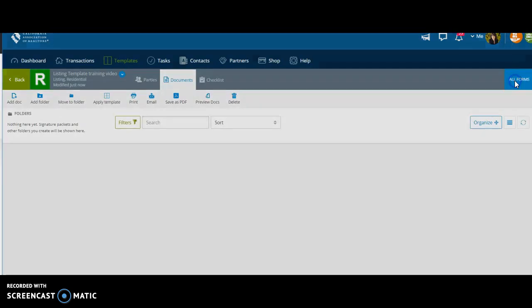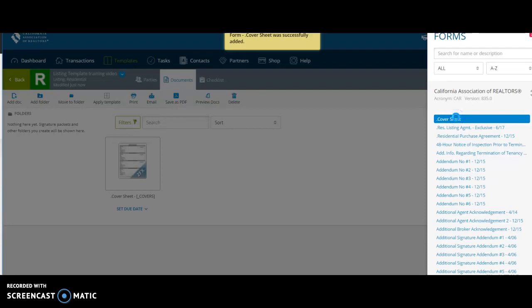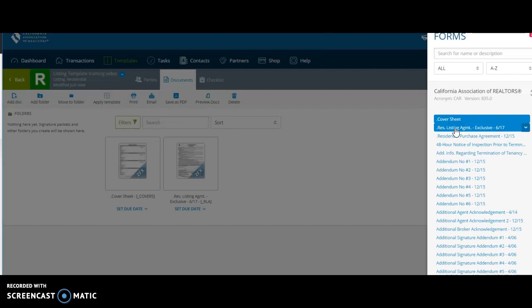So we're going to hit our All Forms button. You'll see right here, we need the cover sheet. Then we're going to go ahead and add the residential listing agreement. Now keep in mind, with this template we're going to be adding in all the forms that you're going to need to potentially take with you on a listing as far as all your disclosures. So it's really nice to have it all in one package, and then you can either print it or e-sign, whatever the case may be, but you have an idea of what all you're going to need.